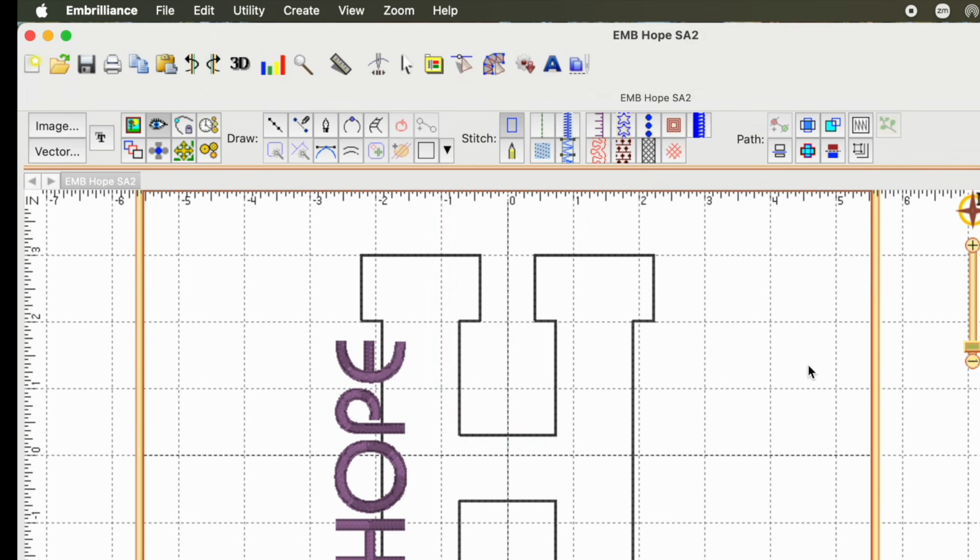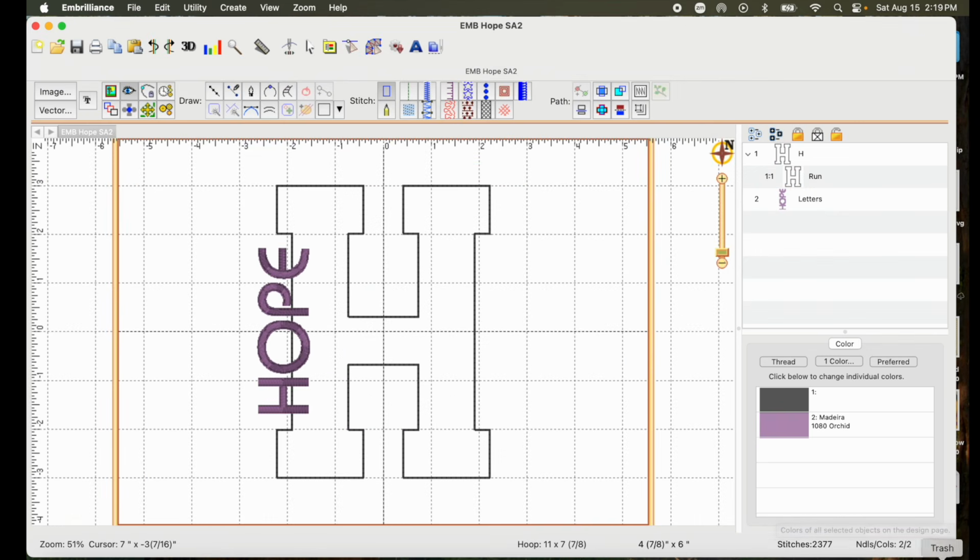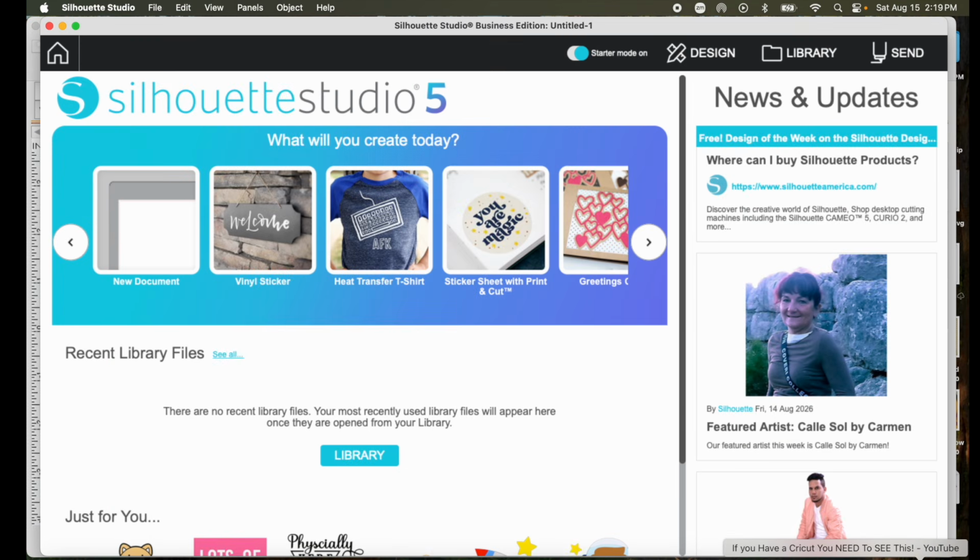Now, if your machine uses something other than a DST file, there is a potential that it's not going to go into Silhouette Studio correctly. So let's say you use a PES file. If that doesn't go into Silhouette Studio, you can always just use this same design. You can save it as a DST file also, and the purpose of that would be only to take it into Silhouette Studio. So, speaking of Silhouette Studio, let's go ahead and open that up.